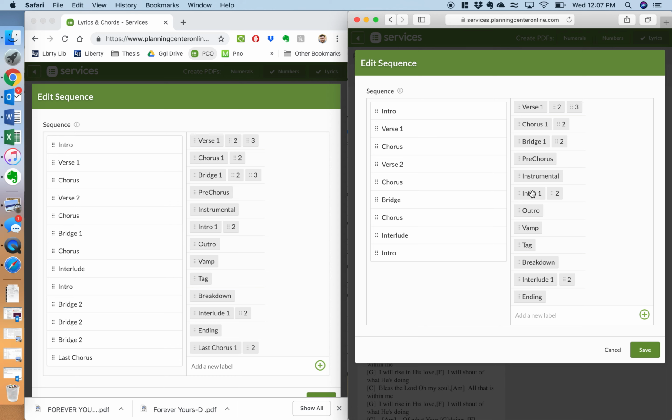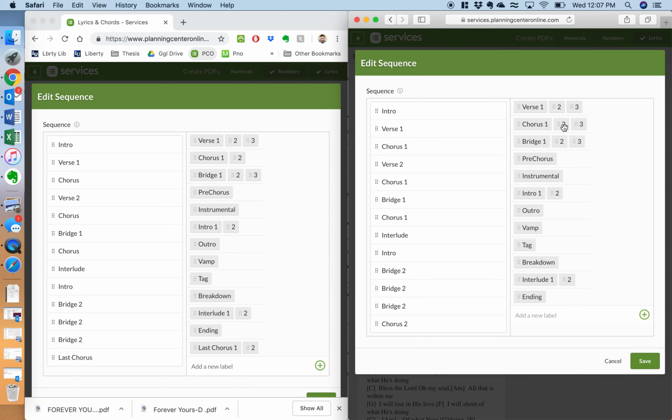And then we're going to go to, oh, I skipped around a little bit. Oh, no, bridge, chorus, interlude, bridge 2, bridge 2, bridge 2. And then they're saying last chorus. I'm just going to call this chorus 2. It'll be fine. Yeah, save.